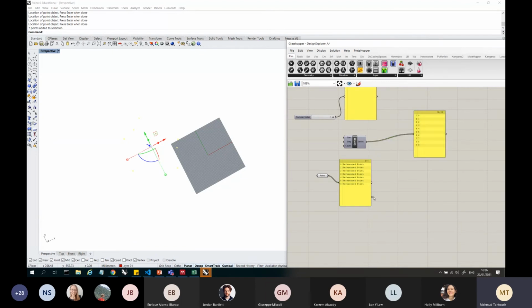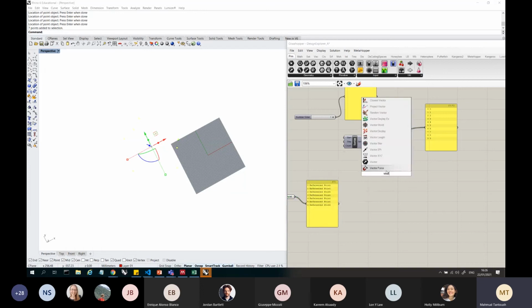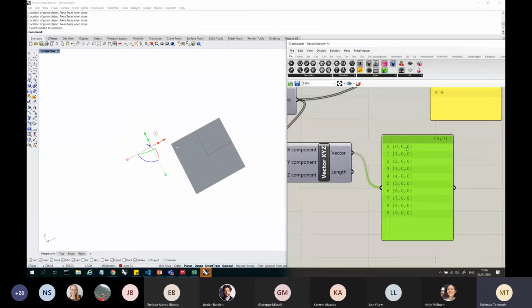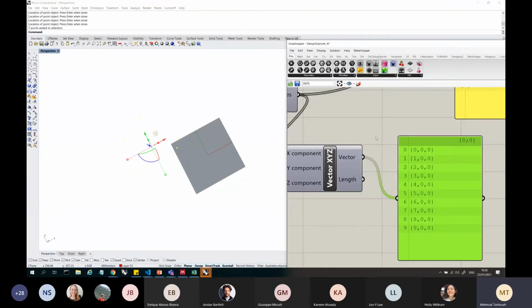So this is a list of numbers. In terms of vectors, I can have a list of vectors. So this is a list of vectors here. Again, a vector is represented in three values like a point. So this is my list of vectors.